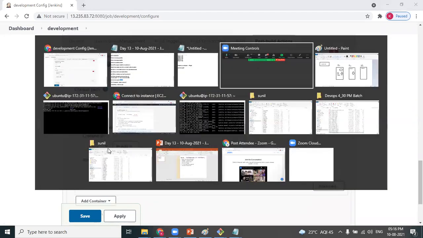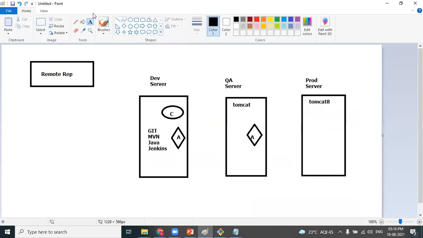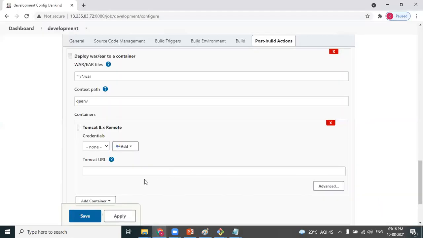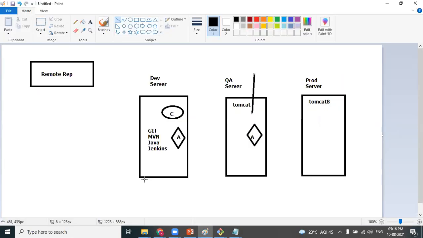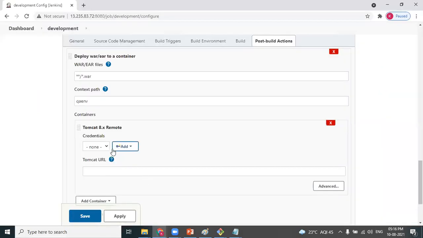Do you remember when we installed Tomcat on the QA instance, we provided a username and password for the Tomcat? Do you remember? Because Jenkins wants to talk to Tomcat, you need to provide the Tomcat credentials to Jenkins. That's what we are doing here. Right now, there are no credentials of Tomcat. So I am providing the credentials here.